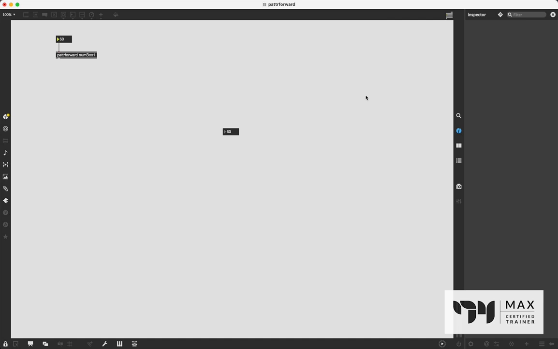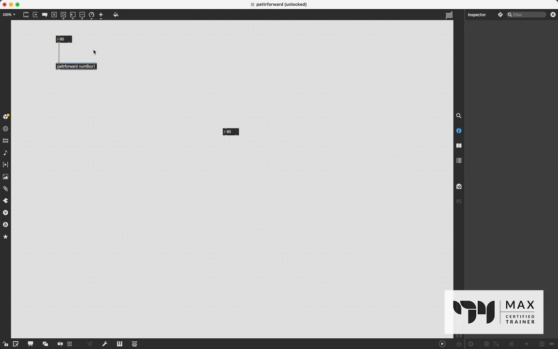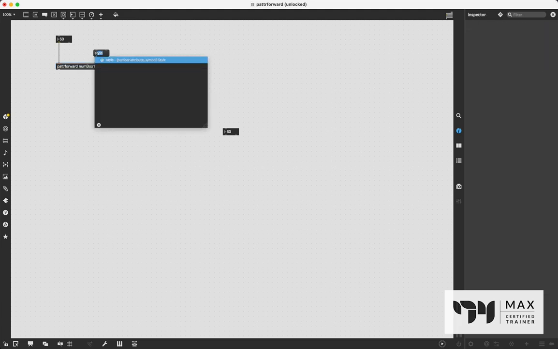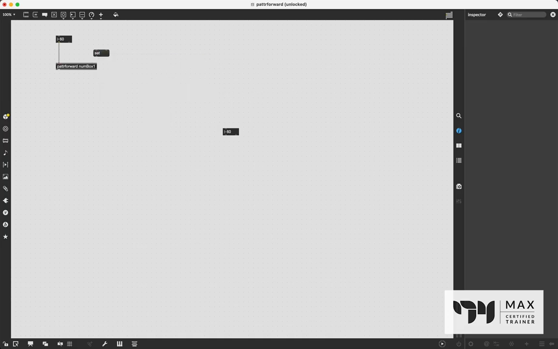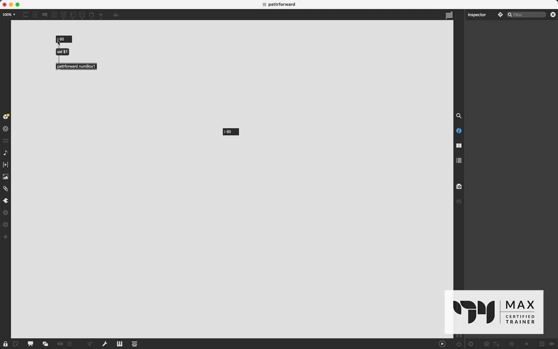And it's more than just data you can send through as well. You can do certain other things like send messages. So if we type in the message set $1, which stands for a variable, we'll patch our number box into our message and then patch the message box out into the Pattrforward object. And that $1 will be replaced with this number as we change it. And the set number integer value will go through and be set into this number box.